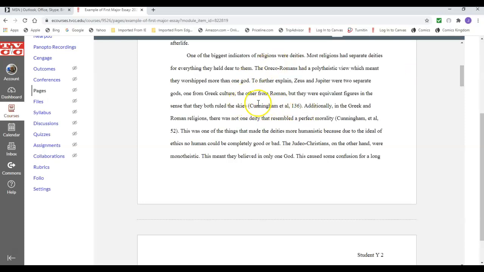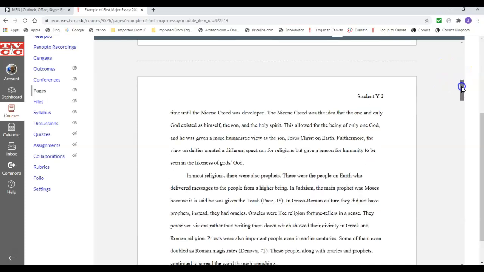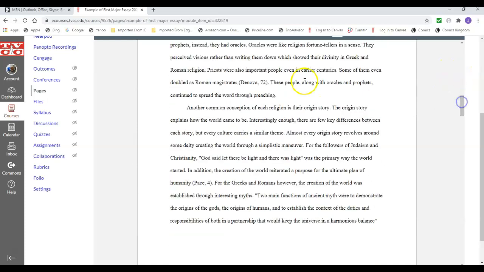Here you'll see a citation from the textbook. And again, Cunningham et al. just means Cunningham and others wrote the textbook. And there's the page number. And so you have citations here and here. And you go throughout this article. You'll see here's one from De Novo, 72.